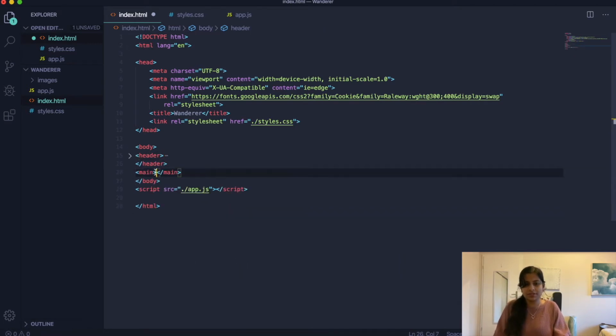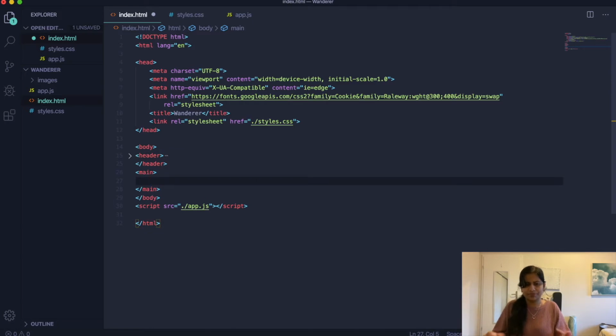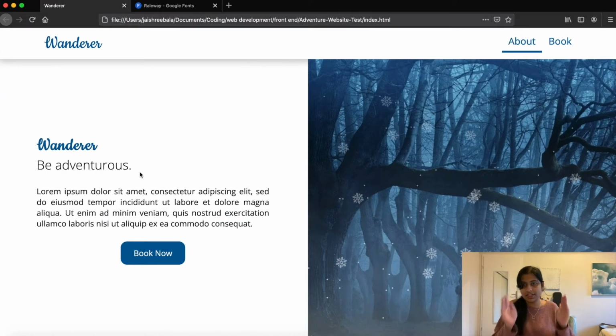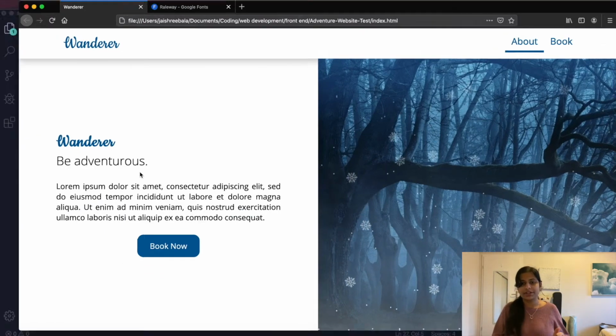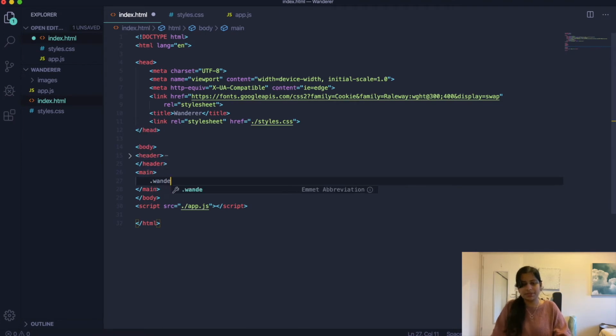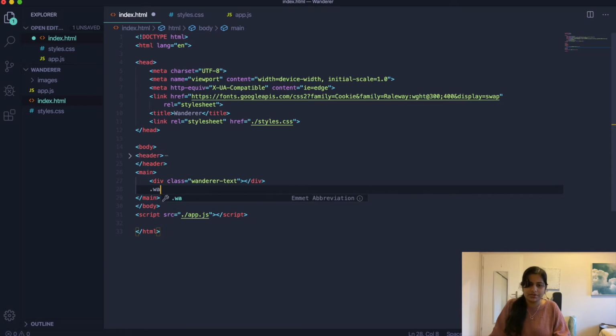The next thing we need to do is get inside the main and then add the code we need in here. If you look at the website, there's two sections to it in the main section. There's the text area and then the image area. So let's go ahead in here and create two separate div tags for those two areas. I'm going to call this one Wanderer text, and then I'm going to call the other one Wanderer image. And there we go.